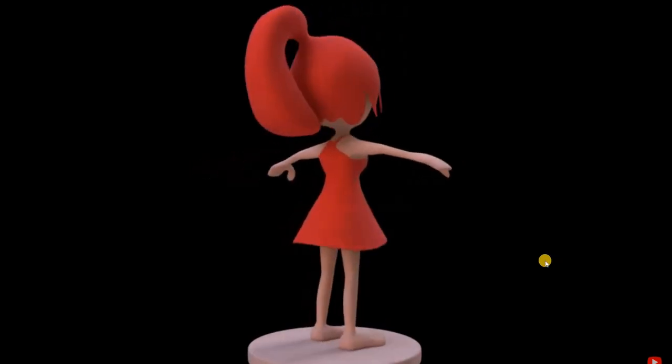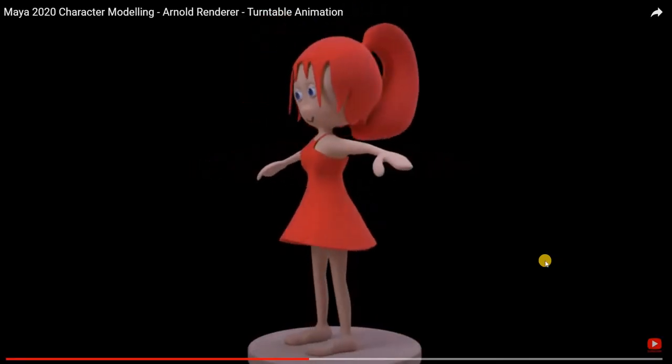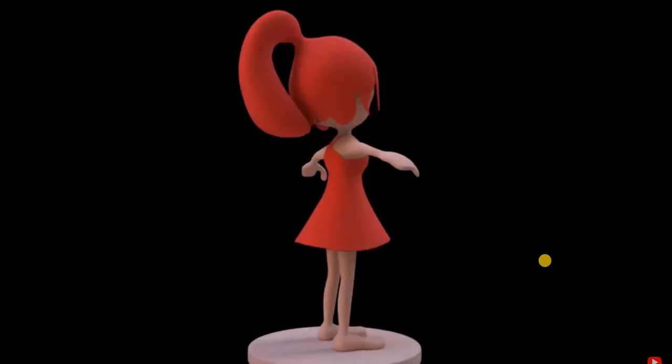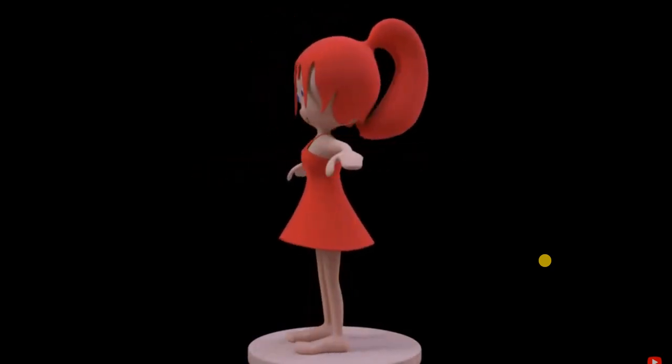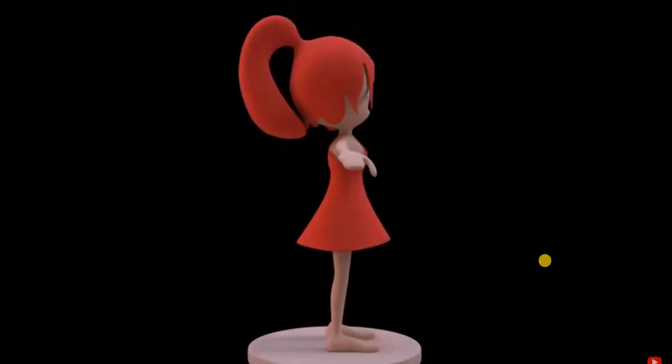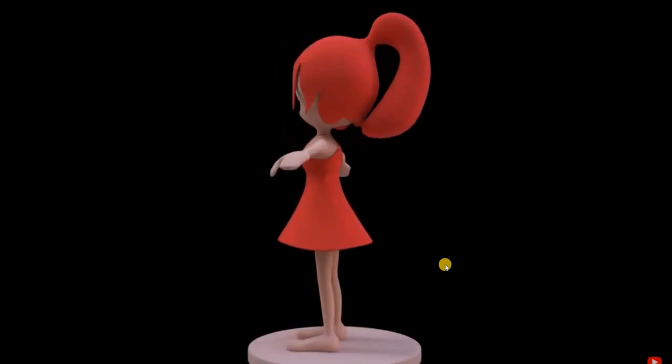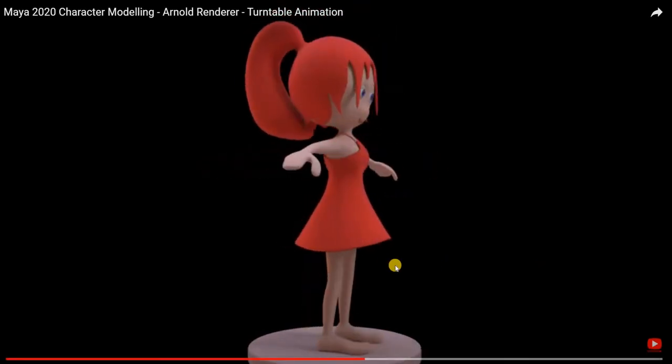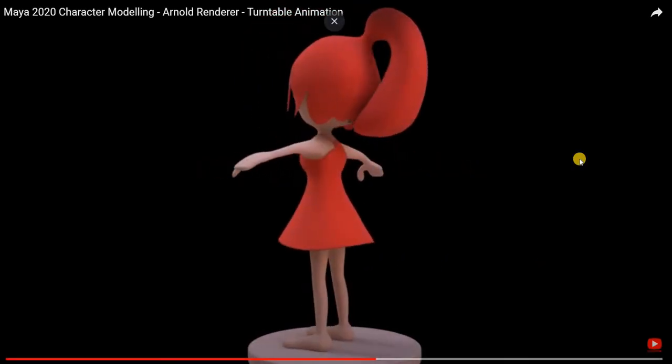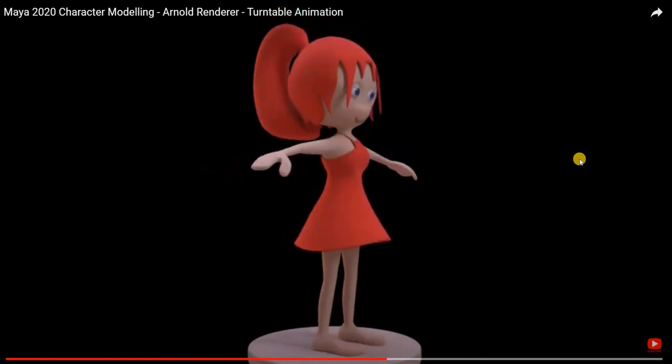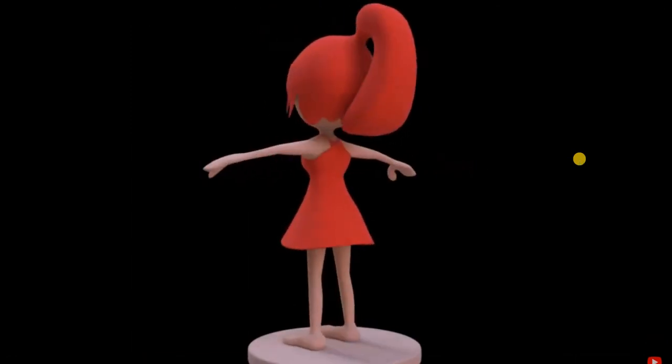In this tutorial we will finish up the character, add textures, add hair, eyes, we'll do texture mapping for the mouth and the nose, add the dress and add some more profile to the body and then create a turntable animation. So real quick, let us see how this is done.